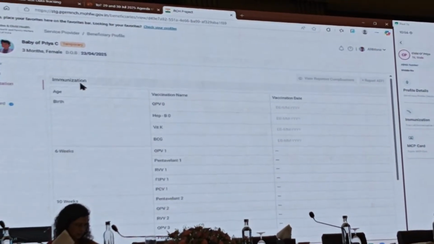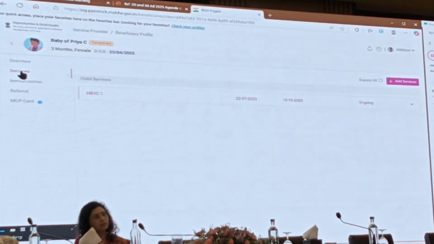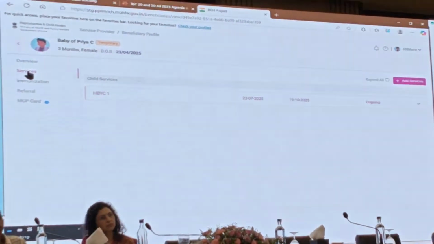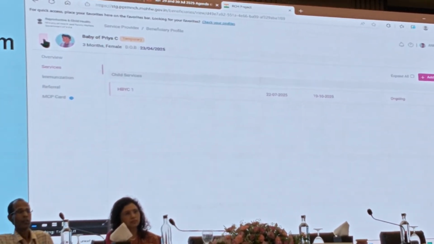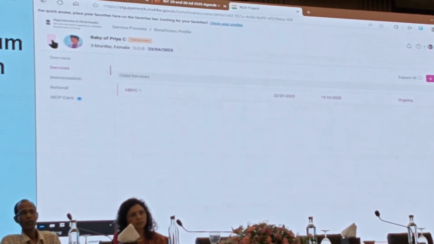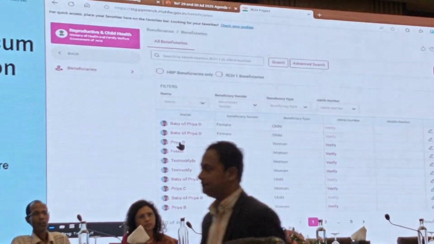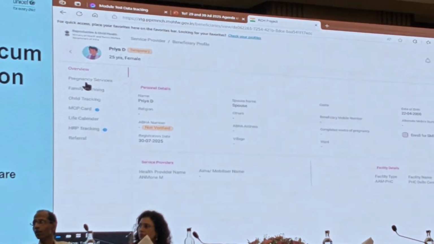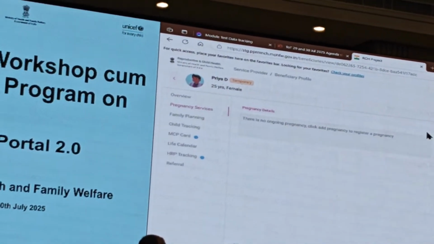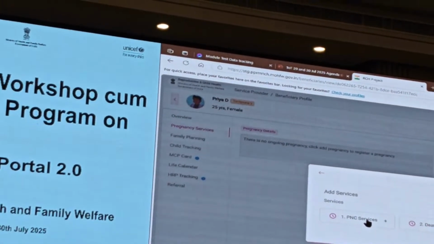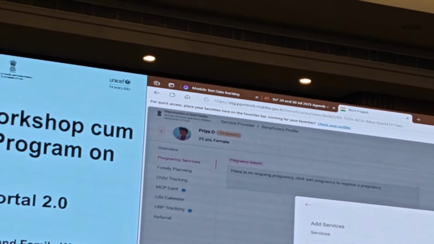Under this postnatal care, the mother part is not given, the child part is given. Yes, so yesterday we talked about the PNC mother. How do you see the mother postnatal? Yesterday we talked about the pregnancy services for mother also, right? Here we can add a service for the PNC mother also. So under the mother beneficiary or the parent beneficiary, we can add services for the PNC mother.